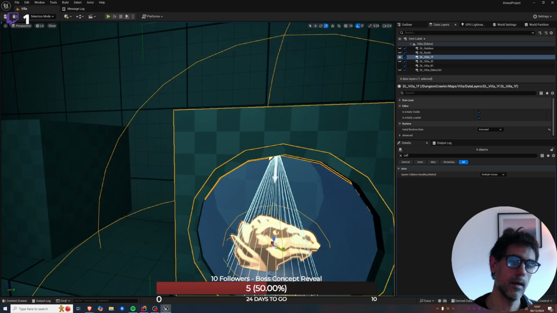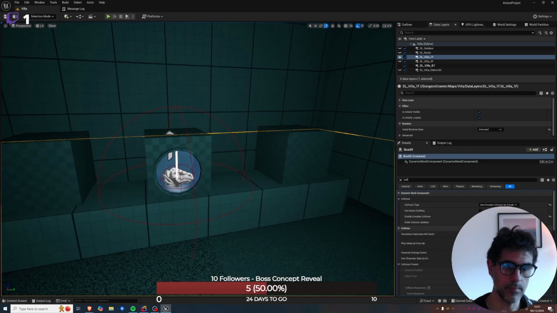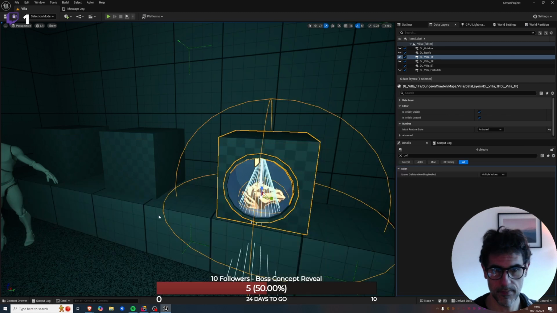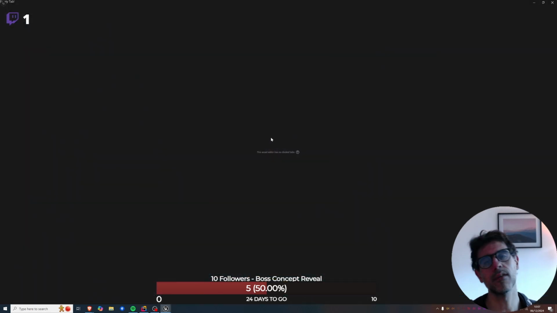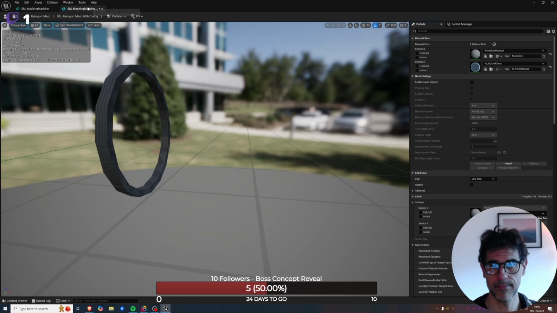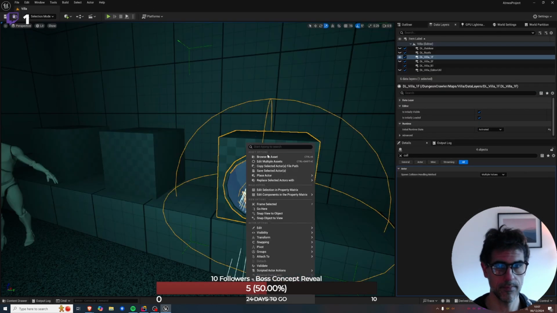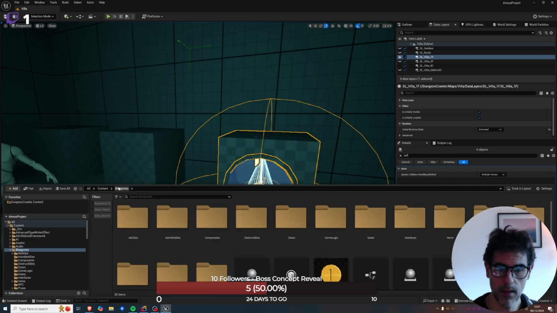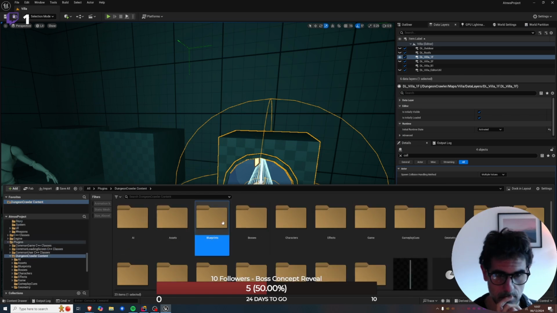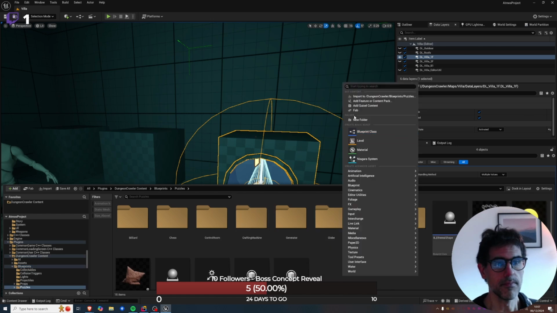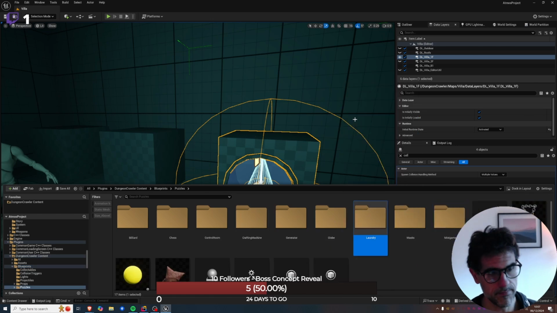Cool. And that actually looks fine. Let's make this into a blueprint. So I didn't want to edit it. Hold on. Browse to asset. That's what I wanted to do. Blueprints, puzzles, laundry.